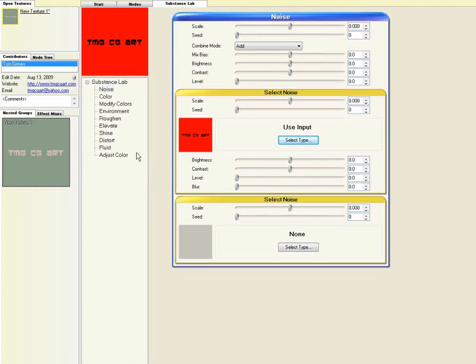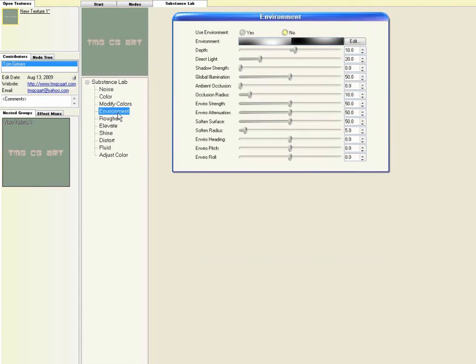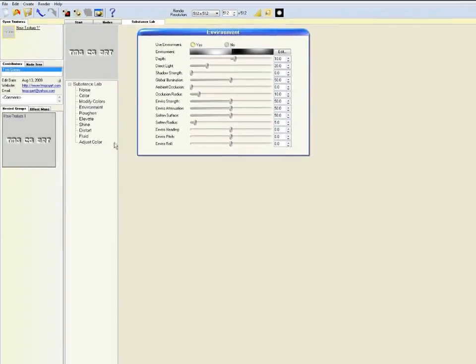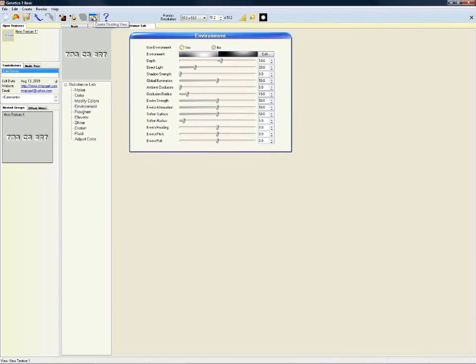A preview on the left shows you what the final image will look like. At the moment, it's only 2 colors, not very interesting. I'm going to dive right into the Environment menu, which lets you create complex materials easily. Simply by enabling the Use Environment, I get a metallic effect for my letters that look like they've been punched out of a metal sheet.